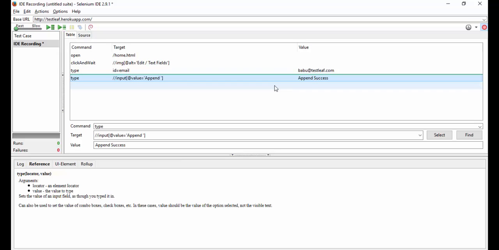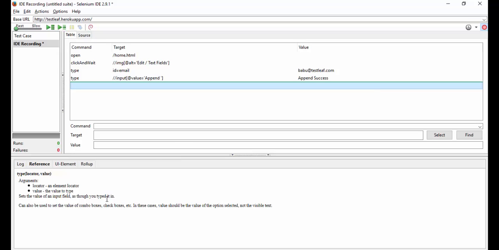But where is the key tab? Where is the key tab? The type command is only entering the text. But where is the key tab? So you need to understand, by default, Selenium IDE will not record mouse or keyboard actions. Let me repeat, the mouse or keyboard actions will not be recorded by Selenium IDE by default.